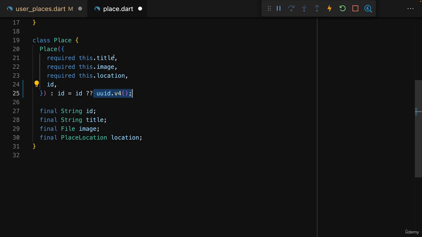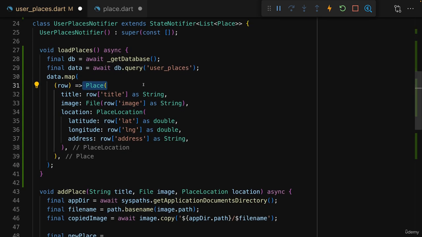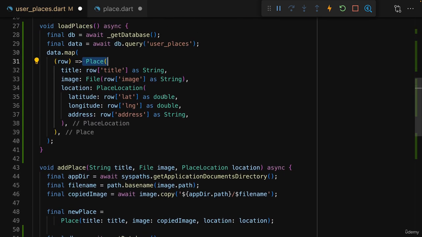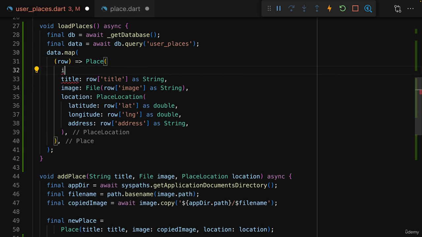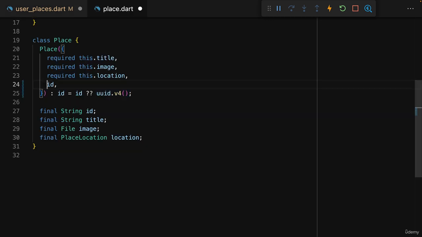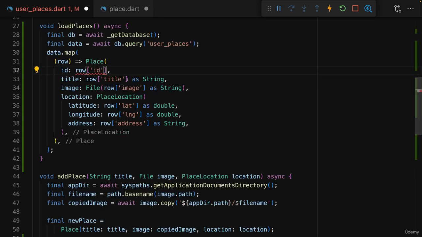That allows me to override this automatically generated ID if I want to, but it's still the default behavior to get one. And with that, when loading the place from the database, I can now also set the ID here and set that to row ID, like this. And actually here we should make it clear that this will be of type String or null, of course, because it may not be set, it's not required. And hence here we should also add as String.